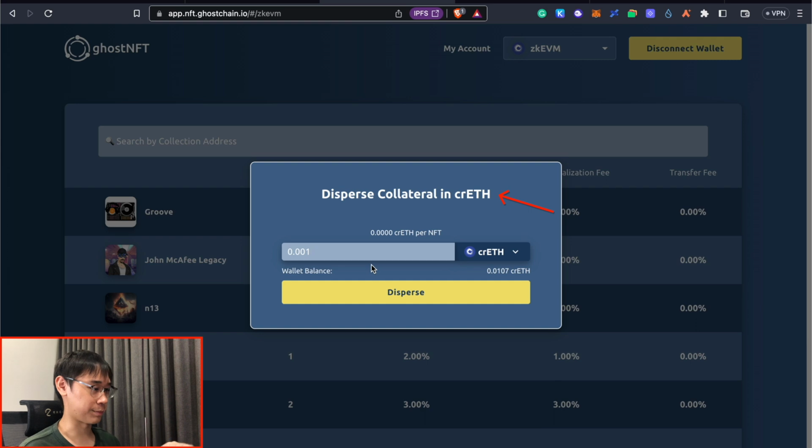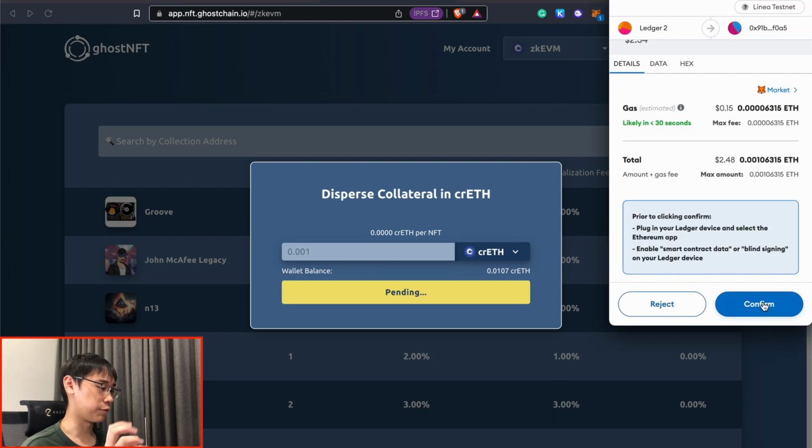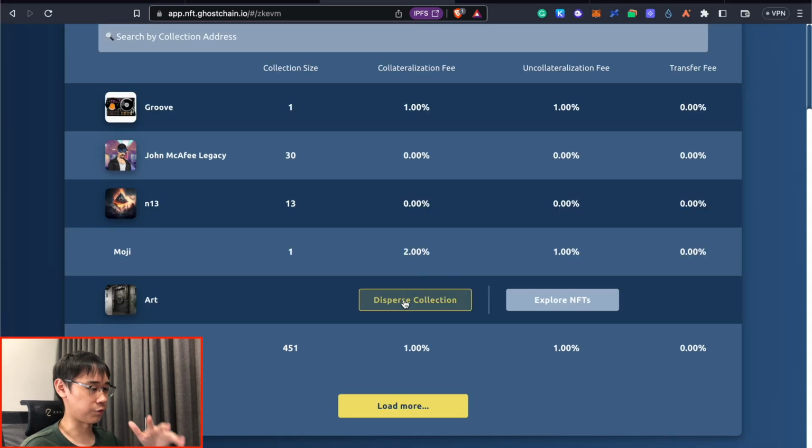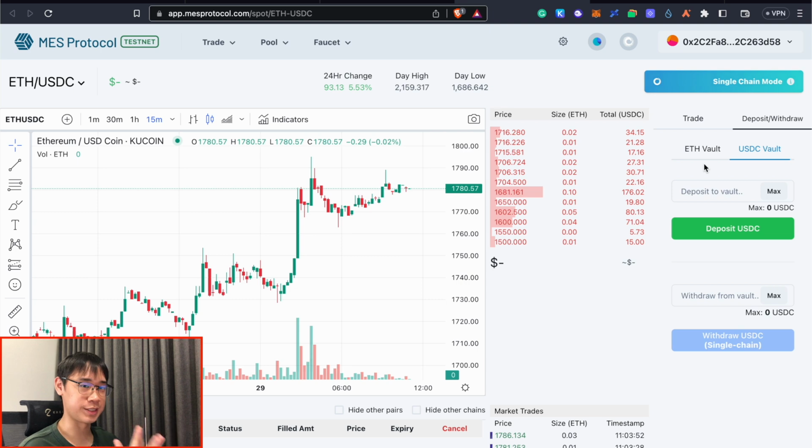Right now, I'm just going to disperse some collateral for this NFT and confirm this transaction on MetaMask. You can do this for other NFTs as well, and you can just play around with it, where the main point is to perform as many transactions as possible. It seems that the USDC faucet is not working, so again, you may want to keep an eye out on this application, and perhaps you can make some trades once there's some liquidity in the buying side.